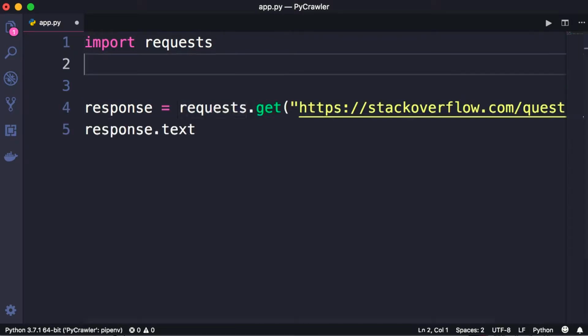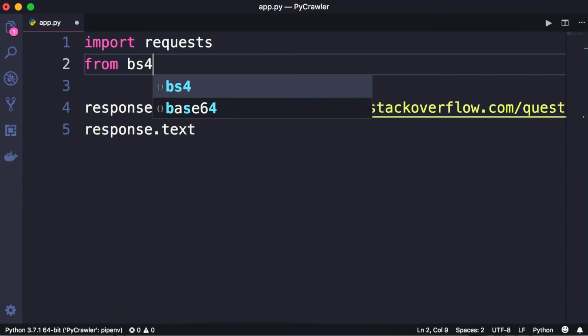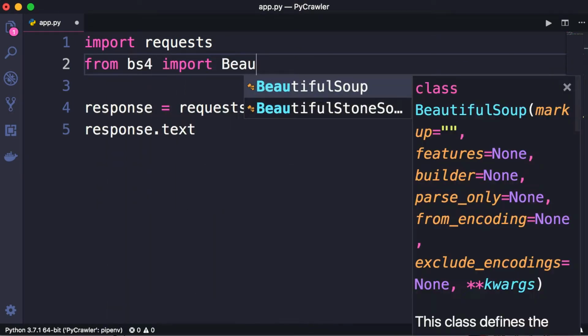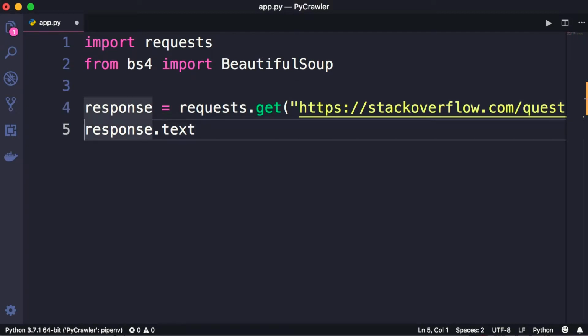Let me show you. So from bs4, let's import the BeautifulSoup class. Now here we create a BeautifulSoup object and pass our HTML content. Now here we can get the HTML content from a web page on the internet, but we can also read the content of an HTML file on disk. Beautiful Soup doesn't care. As long as we give it a string that contains some HTML or XML content, it's happy.